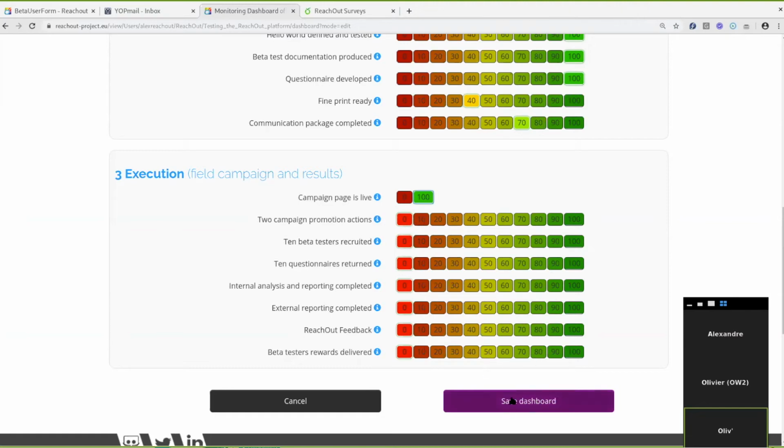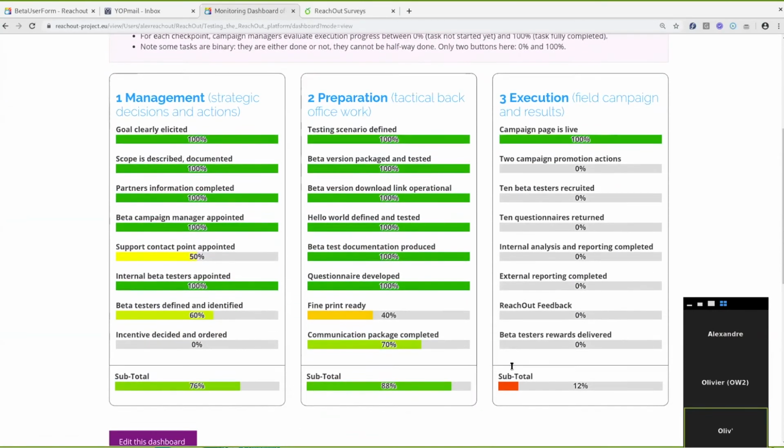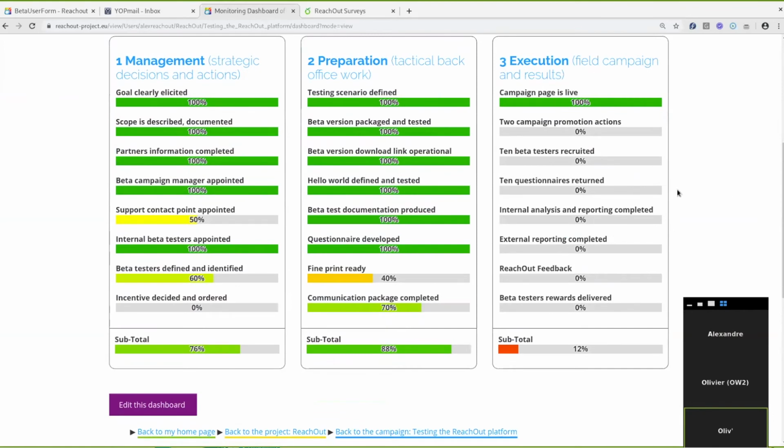which is normal. So then I can save my dashboard, and on the dashboard I will be able to see the status of my campaign as it is today. The fact that the execution is nearly at 0 is normal because I'm just starting the campaign.